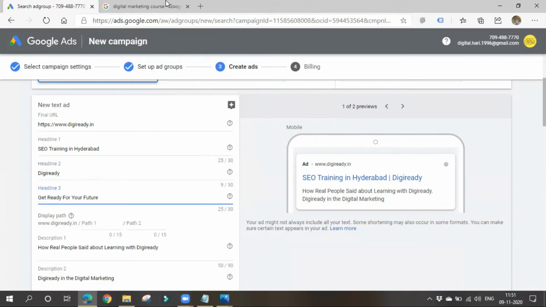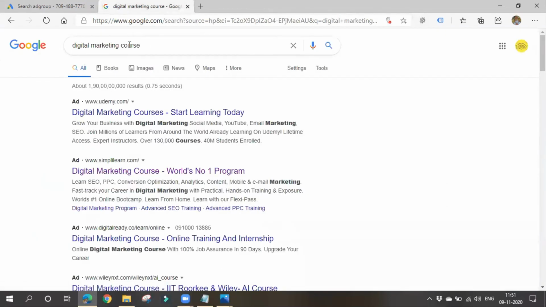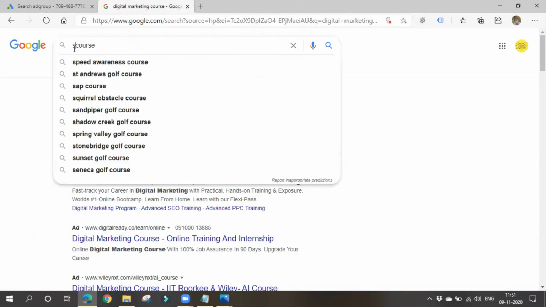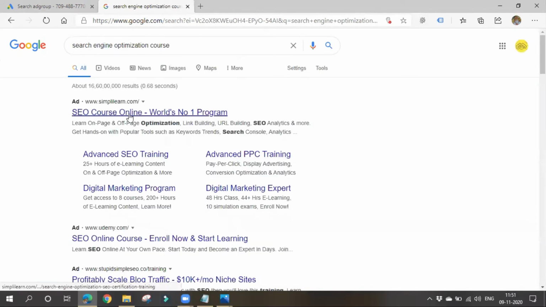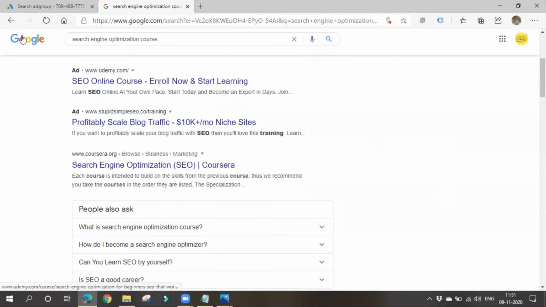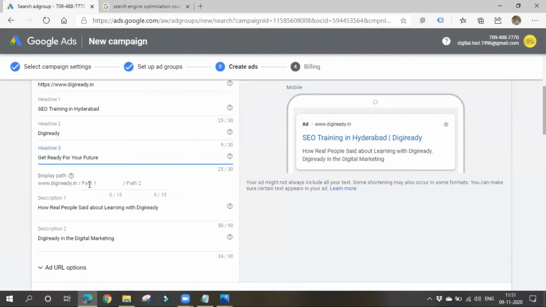Like this you can write, or else simply go and search here. To get an idea of how people are writing, you can see their things also. If you search for a course online, you can copy their thing also and write it like that. Next, where you want to show your people, which path you are navigating your people, you can show them.